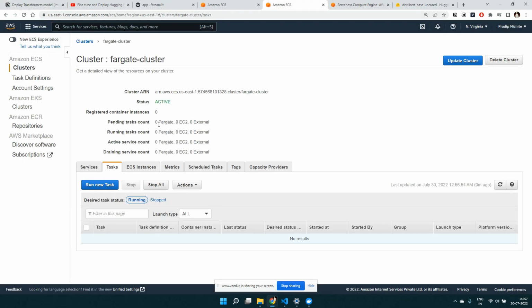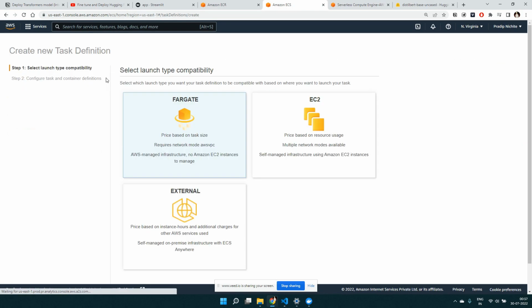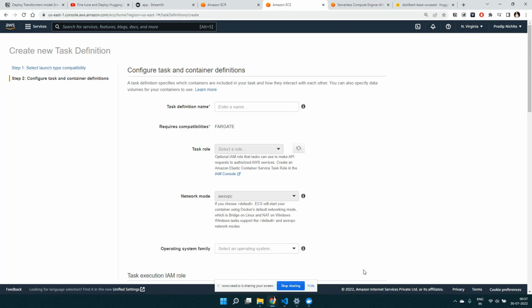So let's go here again and go to the task definitions. Let's go to task definitions, and let's create a new task definition. Again, you have multiple options, but by default, we want a Fargate definition. Let's click on the next step. Give some name to it. I will call it, let's say, Fargate task.